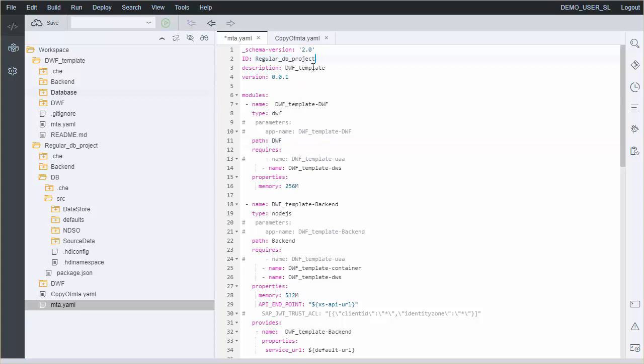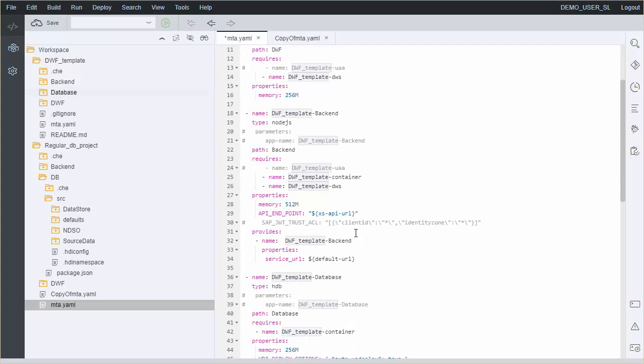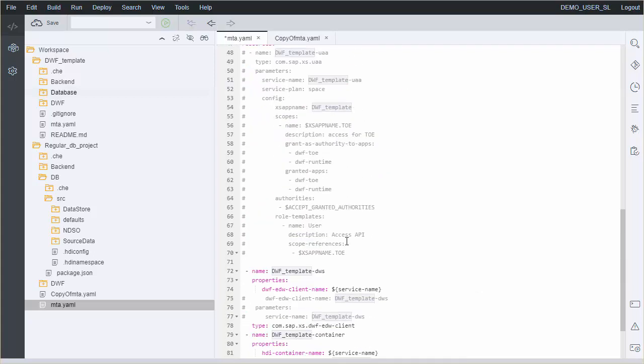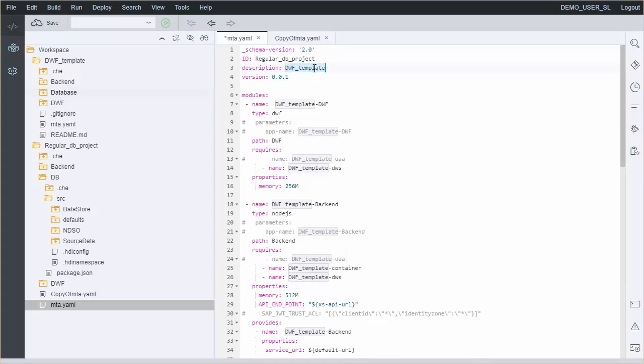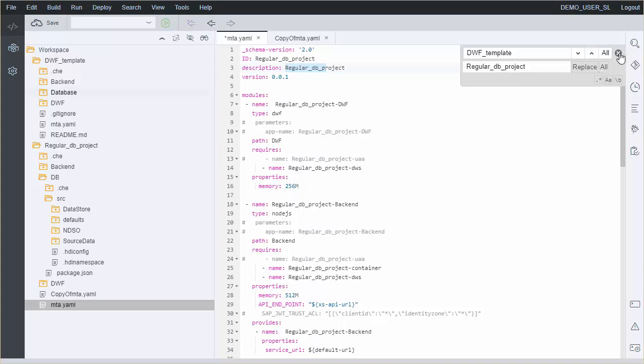And now we see that there are descriptions, and there are other descriptions and names mentioned inside this YAML file, and we could of course replace all these at once. We press Ctrl H, the replace function, where we say replace every instance of DWF template with regular DB project. I press the all button, and now all these values have been replaced.